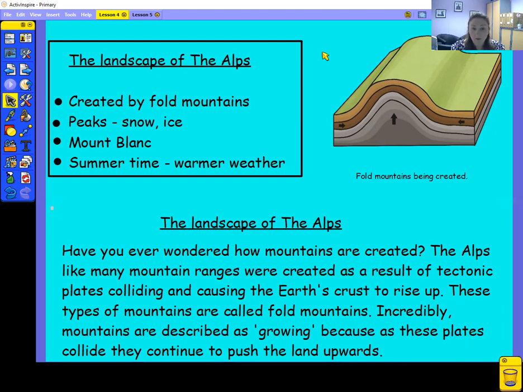Okay, there you go. Have you ever wondered how mountains are created? So a variety of starting sentences in different ways. The Alps, like many mountain ranges, were created as a result of, really nice way of connecting my ideas, as a result of tectonic plates colliding and causing the Earth's crust to rise up. Okay. These types of mountains are called fold mountains. Incredibly, mountains are described as growing because these plates collide. As these plates collide, they continue to push the land upwards.